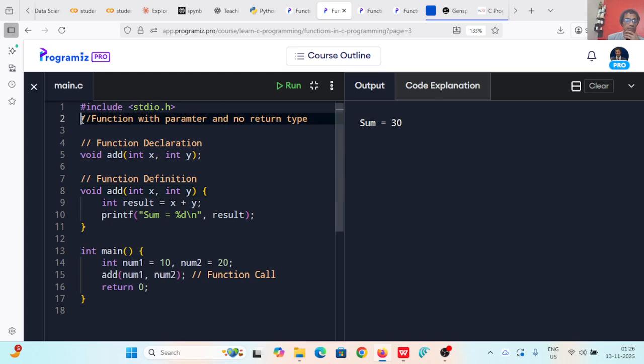Next code is function with parameter, no return value. So here I am passing two parameters x and y to this add function. This is the function definition, void add. As the function does not have any return value, its data type is void. Same function defined here, function definition, int x, y, result equal to x plus y, and print sum equal to result. And here we are passing int num1 equal to 10, num2 equal to 20. I can take dynamic input also from the user, and I call this.